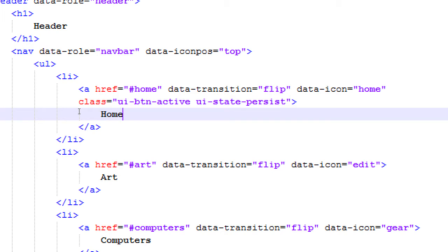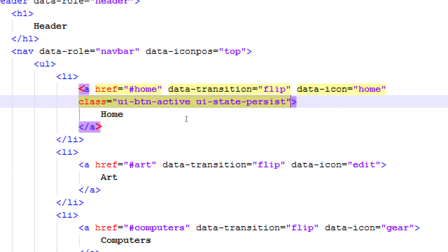Eventually, when we create the art section, I want my art button to be active when a user is there. So when we get there, we're going to need to copy this little chunk of code, this class, over to the art link to make it active. We'll do that soon. What this is, that's jQuery Mobile. That's specifically jQuery Mobile code. UI, that's their little marker, their indicator that it's related to jQuery Mobile. So whenever you browse other people's code and you see ui-something, that's often jQuery Mobile.